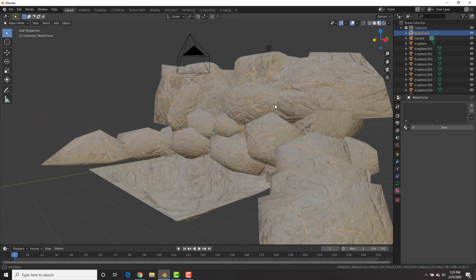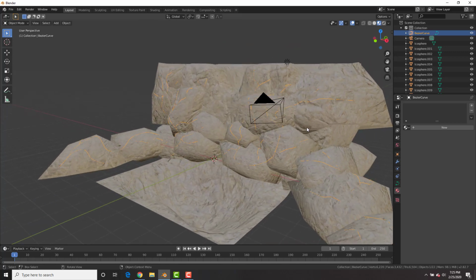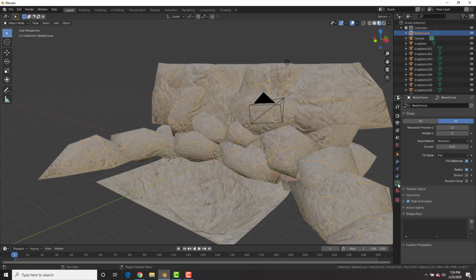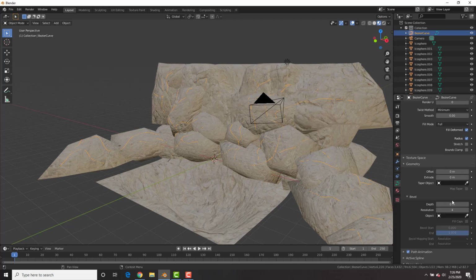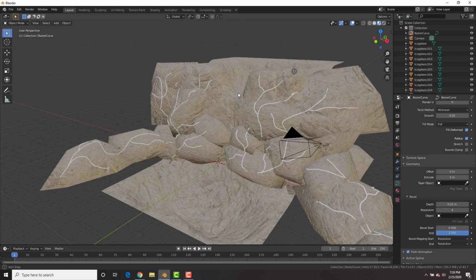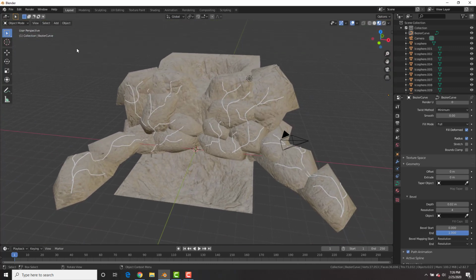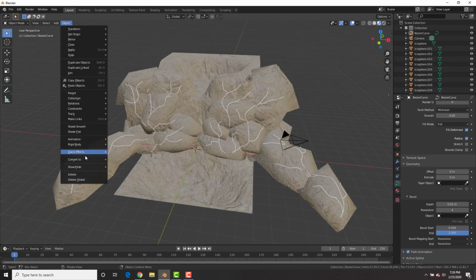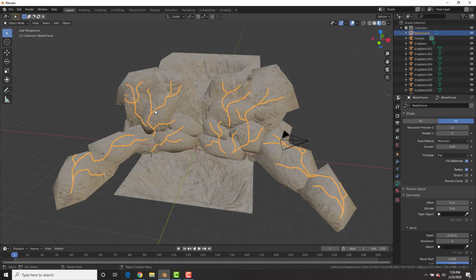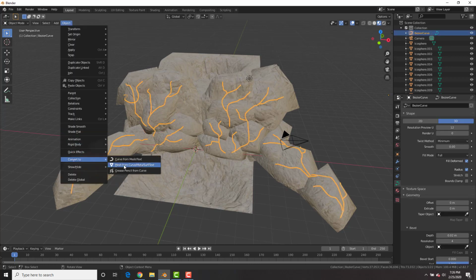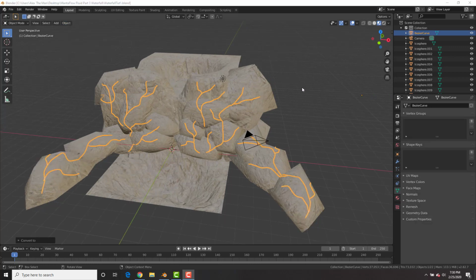And with this curve selected, we're going to go down here to the curve options. Under the curve options, under geometry, we're going to increase the depth to 0.02. Sweet, and look at that, it looks like veins. How cool is that? Now we're going to go to object, convert to, and make sure to first select your mesh. Object, convert to mesh, and now it is a mesh.